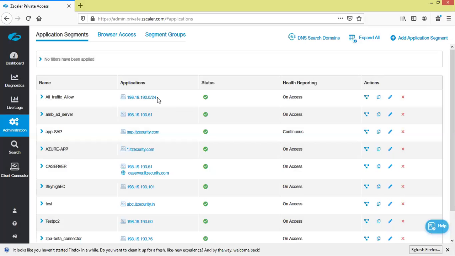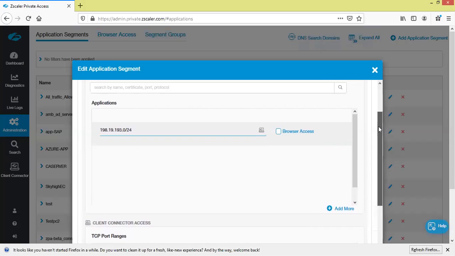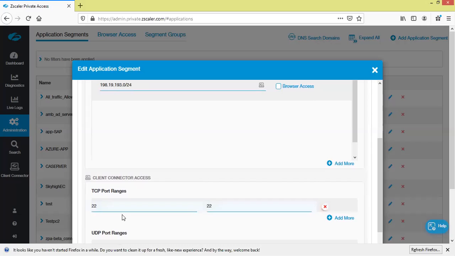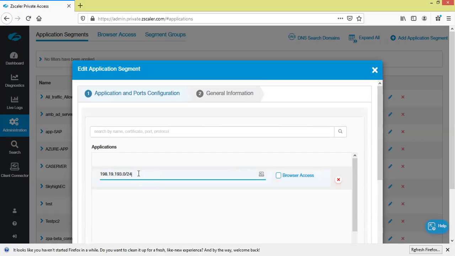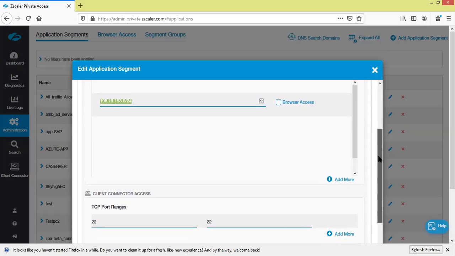The subnets. Let's say you have certain subnets in your corporate data centers and you need to provide, maybe, a single port 22 access to the entire users. Then you can mention the subnet over here as part of the application name, and the port number as port number 22. That means all the IP addresses under this subnet will be accessible through port number 22.